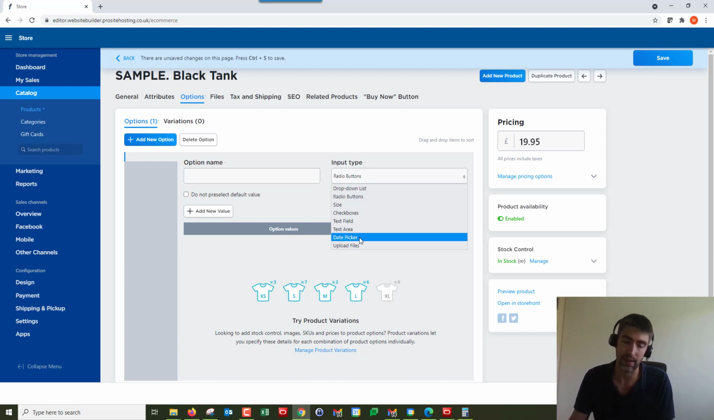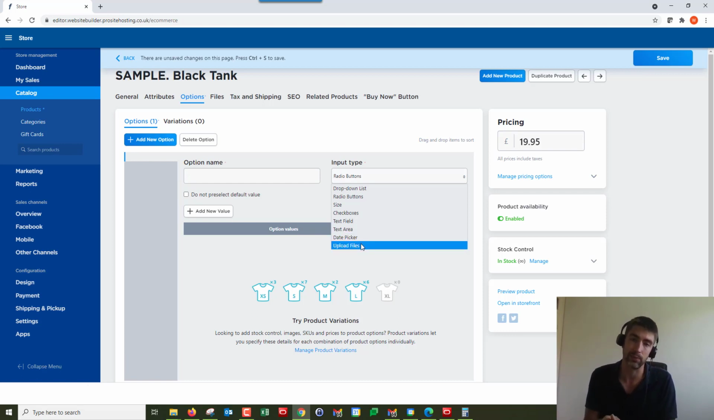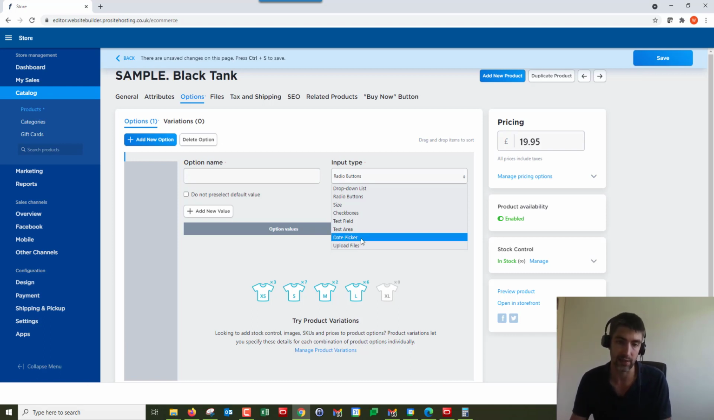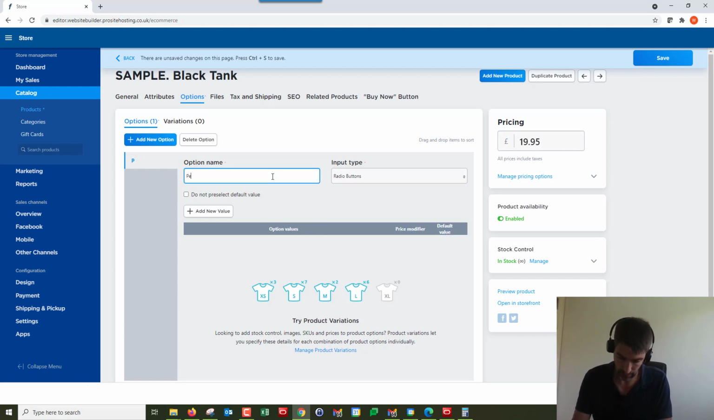And a date picker, you could let your customer specify a delivery day, for example. You could put that in the date picker. And upload files would be, say this was a personalization where you could upload a photo to put on the t-shirt or something like that. You would add that as an option too. But for a start, let's just start with a radio button, and we're going to say personalized. You'd probably put more detail in than that, but we're just going to have that.